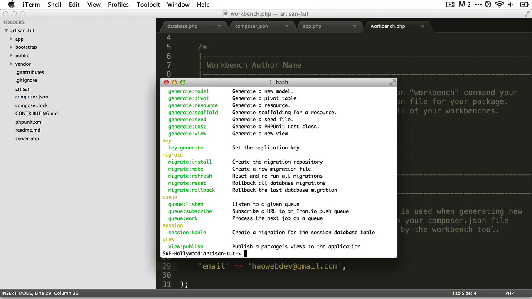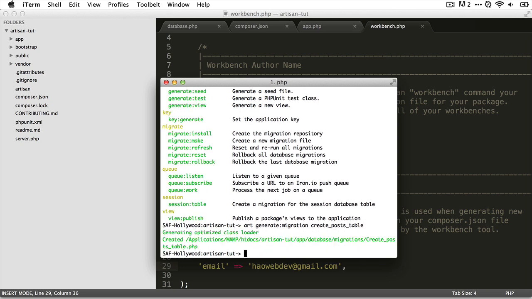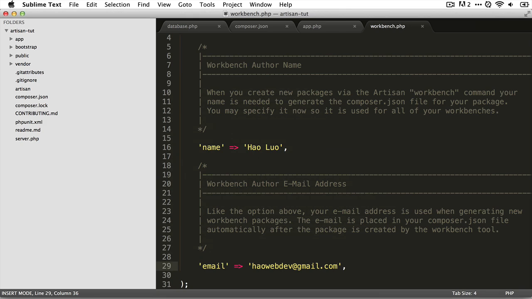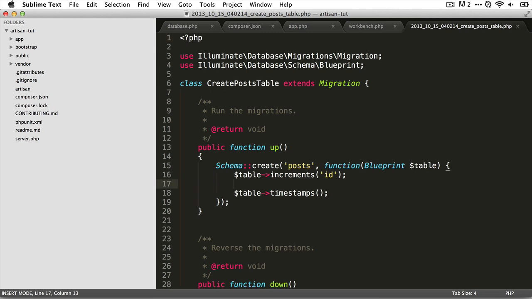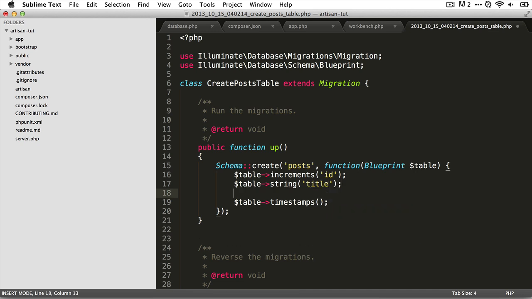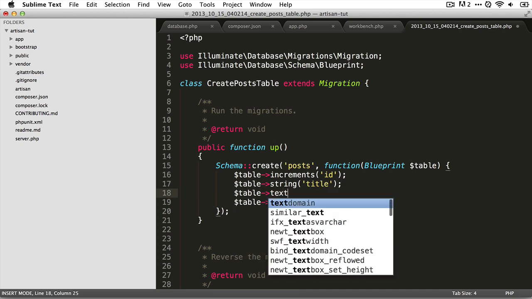All right, so now let's create our migration file. Let's create a posts table. Let's also create the seeder for that post. All right, so now let's navigate to our Sublime text migration table. Let's create a title field and a content field.